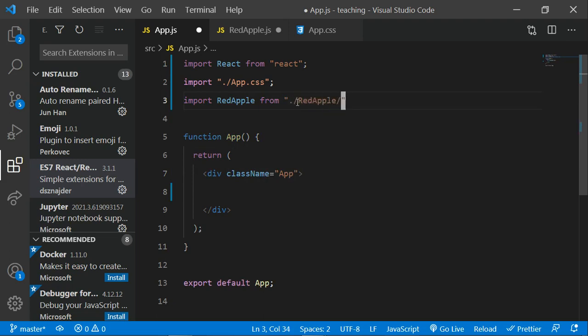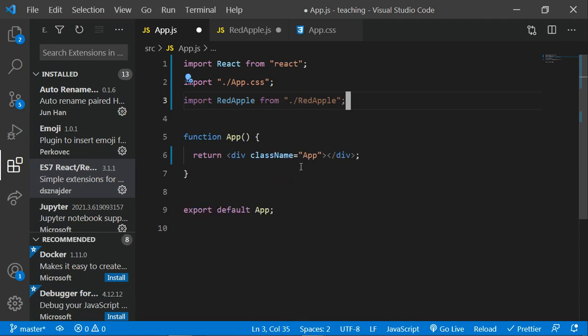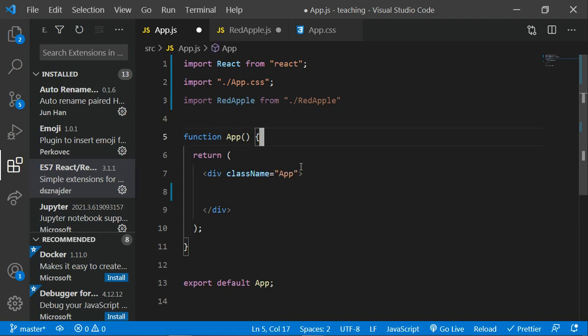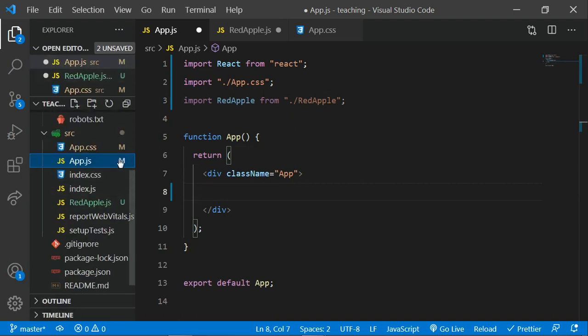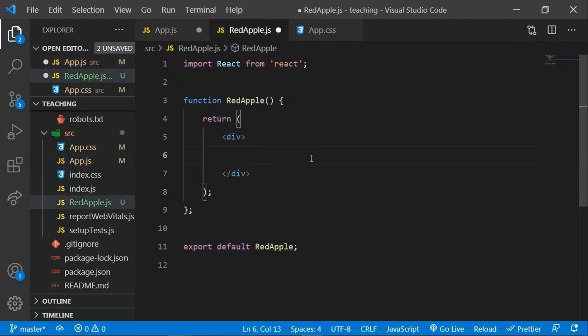So now we say import RedApple from ./RedApple. You don't need to say .js if it's a JavaScript file that you are importing. And here we render it. Just like index.js renders App.js, we are going to render our RedApple.